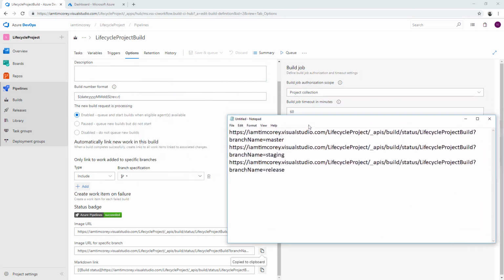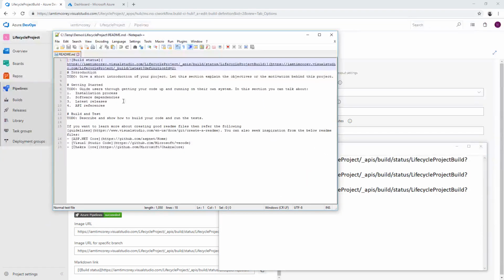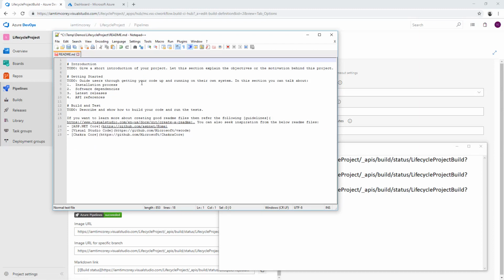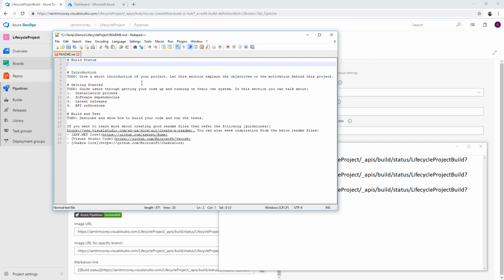Now let's open up our readme.md file. That's right here locally. We're going to take out this right here. And I'm going to say, let's create a section called build status. And then we can do bullet points. Let's do that.